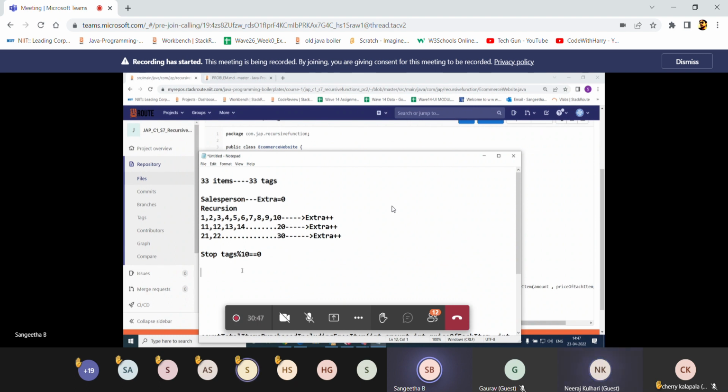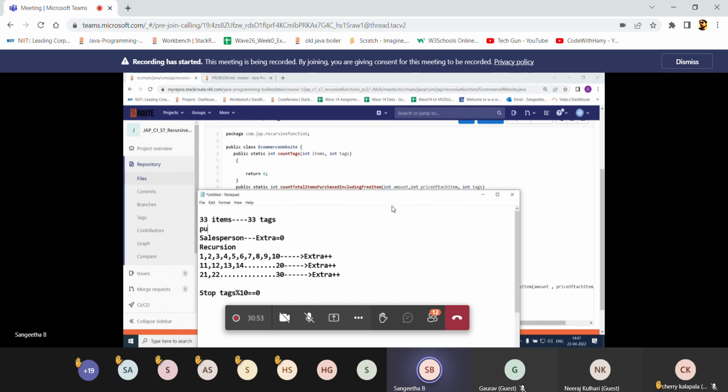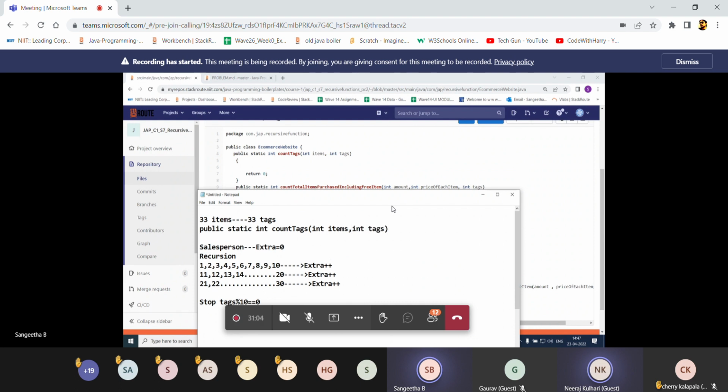Again, I need to call the same function. Let's assume the function name is public static int countTags(int items, int tags). According to me, I need to pass item and I need to pass tag. So initially we will pass 33 and 33. We want to continue the recursive process until it reaches 0. If it is 0, you return and stop your recursion.